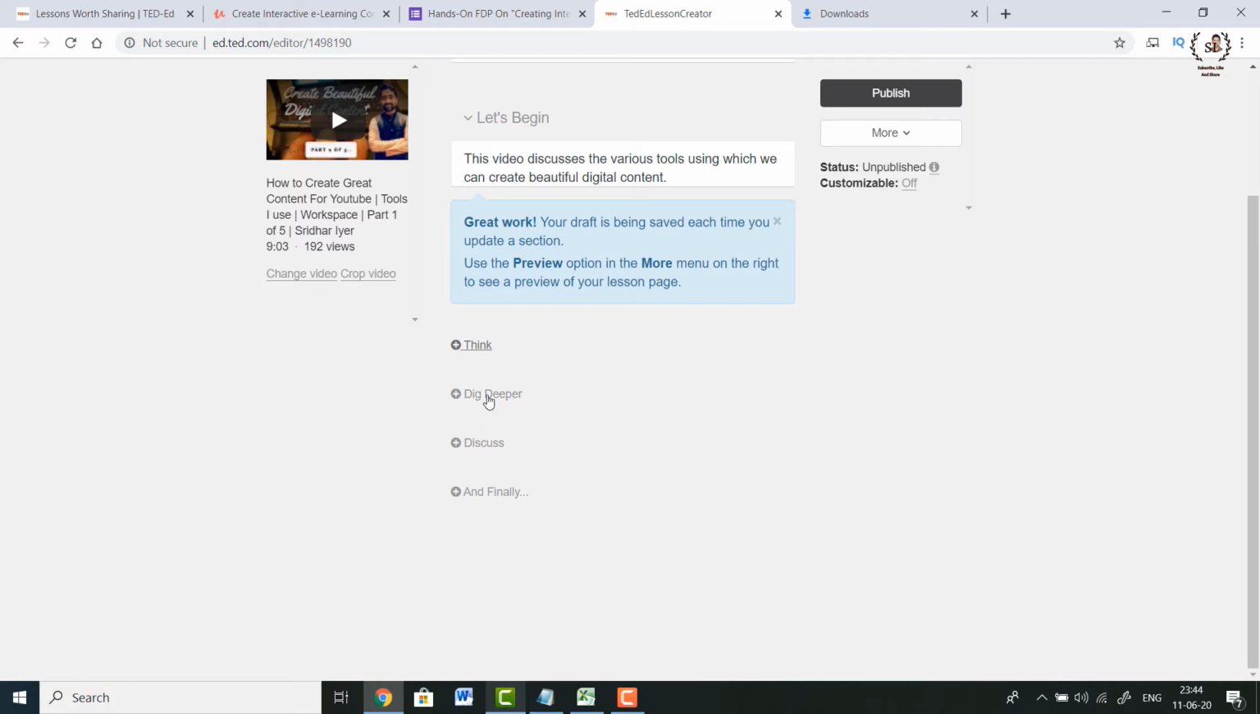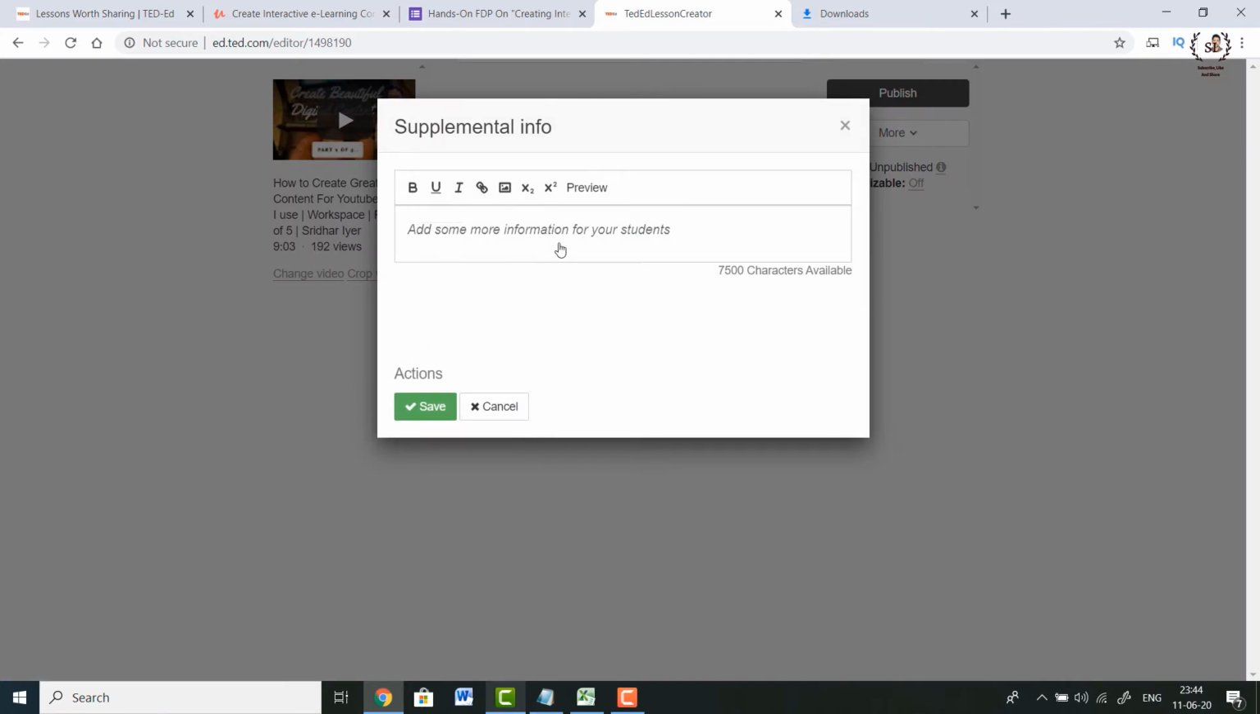So next we can click on this dig deeper. When I click on this dig deeper, it gives me an option to give some supplementary info. This supplementary info can be any historical background or any technical background of the topic which you are teaching. For example, what is YouTube, how YouTube came into picture, because we are discussing how to create digital content for YouTube, right? So you can talk about something related to that.